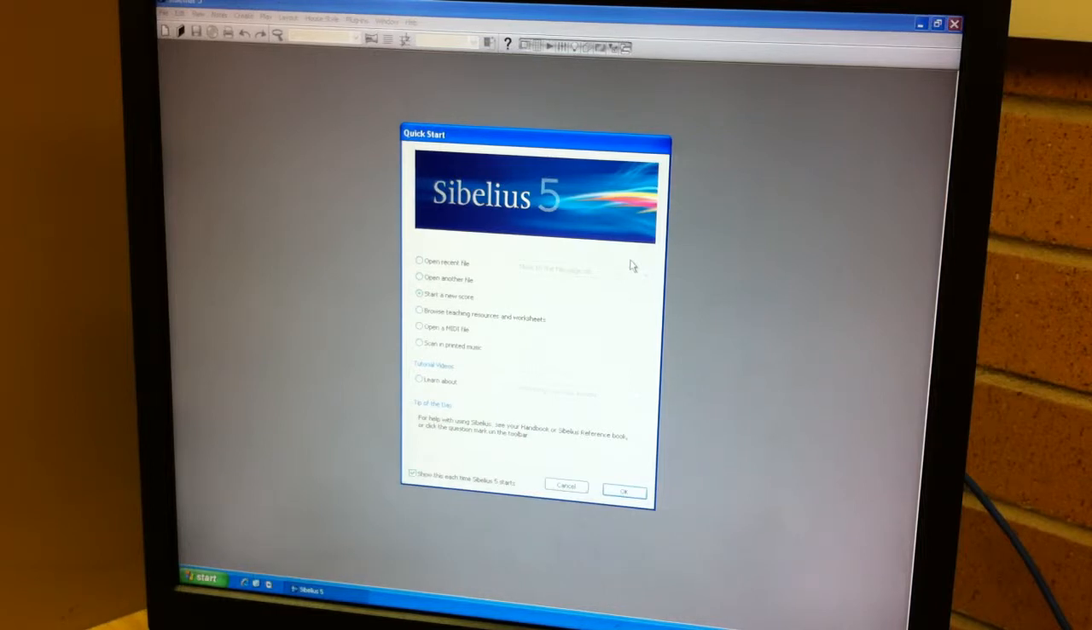We're going to be talking about how to start up and work Sibelius, which is for your first assessment task. What you're going to do is click on Sibelius 5, which is one of the icons on the home page of your desktop when you sign into the computers in the computer lab. Once you've double clicked on that, it will come up to a screen looking like this.